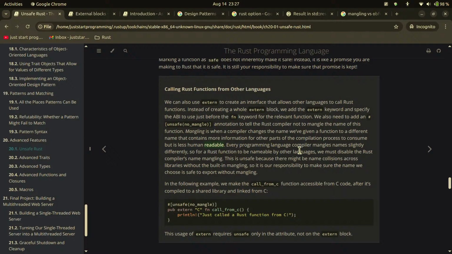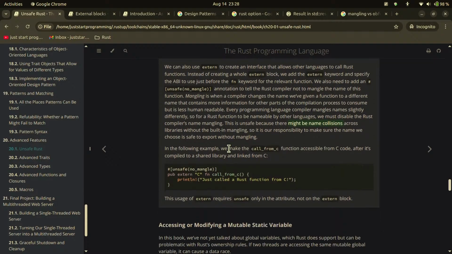Every programming language compiler mangles names slightly differently. So for a Rust function to be nameable by other languages, you must disable the Rust compiler's name mangling. This is unsafe because there's a possibility of name collisions across libraries without the built-in mangling. So it's our responsibility to make sure the name we choose is safe to export without mangling.